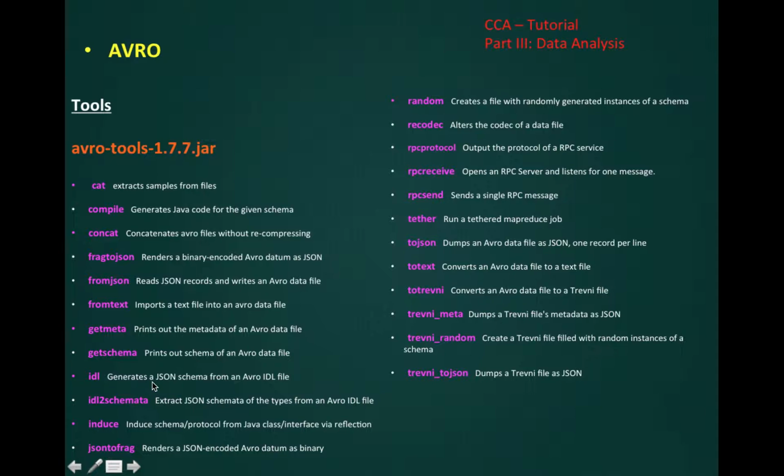I already told you that we can define our Avro schema using IDL definition or JSON definition. But if our schema is defined using IDL, we can convert the IDL schema to a JSON schema. So we have many functions that Avro tools provide that will help us to manipulate data in the Avro world.